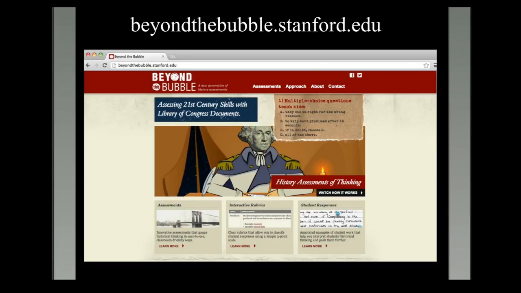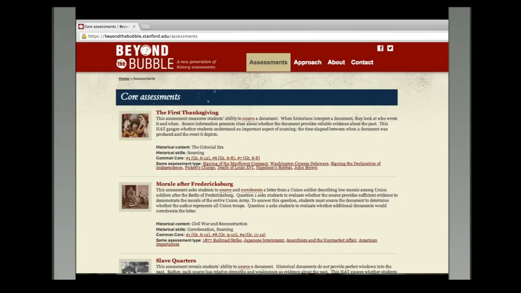The assessments themselves are available in the tab that says Assessments, and when you click on that, you'll be taken to this page. The assessments are organized by type. So we have multiple versions of each assessment. So we have additional versions of the same Thanksgiving assessment where there is a gap in time between the document and the event that it depicts.